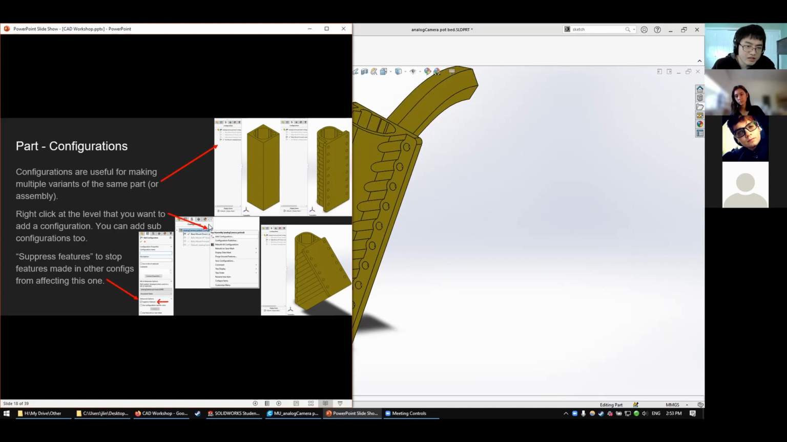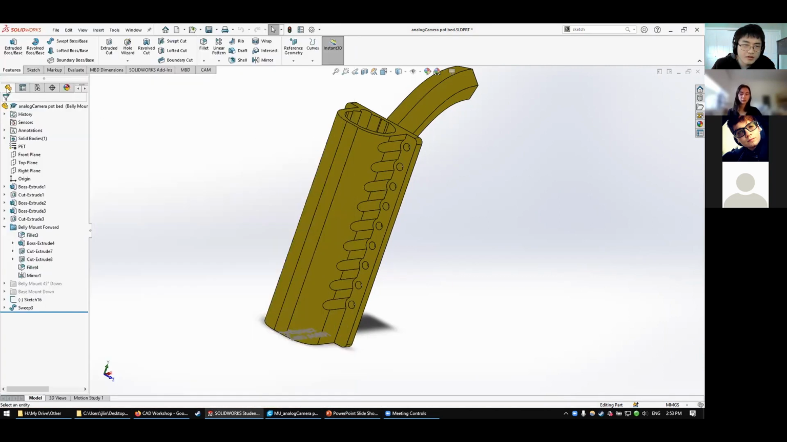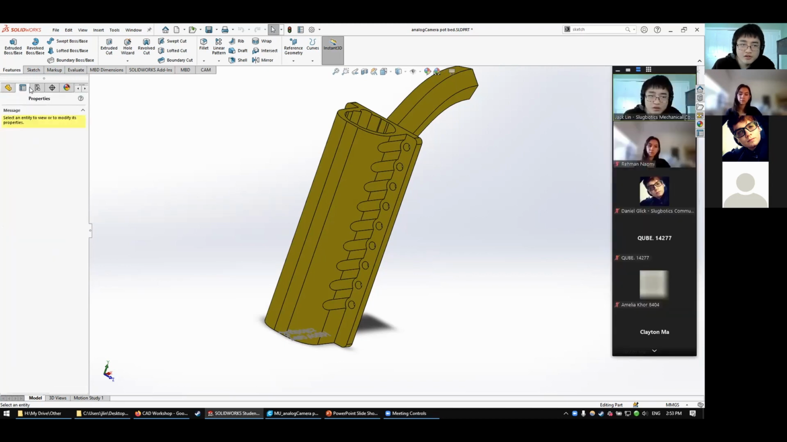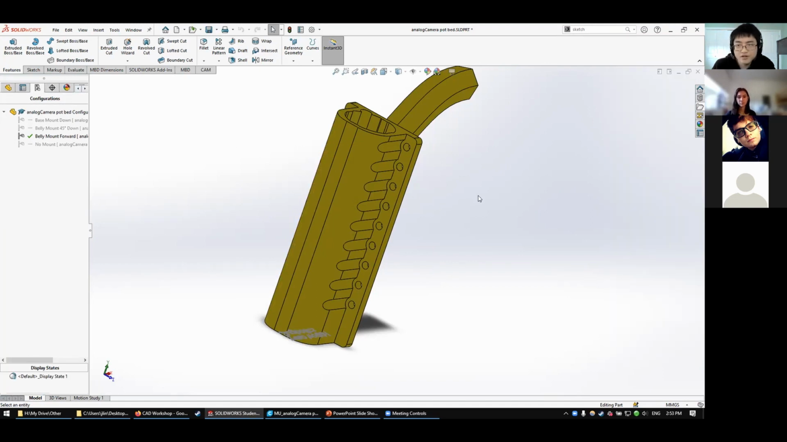So let me see. Here on the left side, by default, you're usually on the feature manager, but there's also the property manager and the configuration manager, among others. So the configuration manager is where you go to manage your configurations. You could just copy the part, tweak it slightly and put it somewhere else. And that's another configuration, yeah.